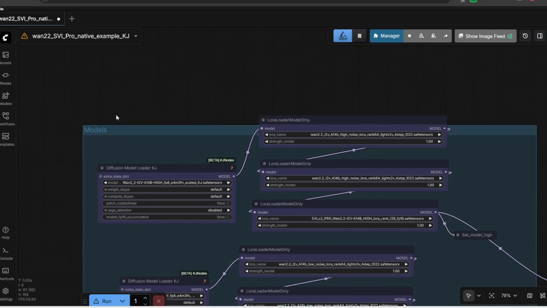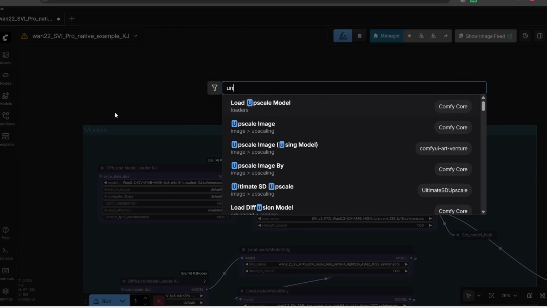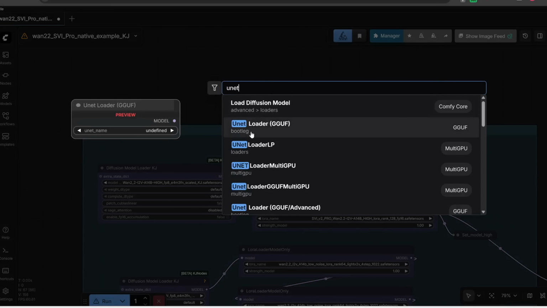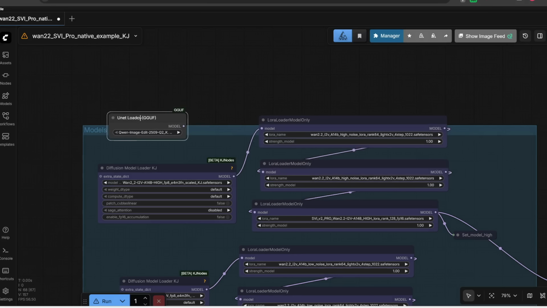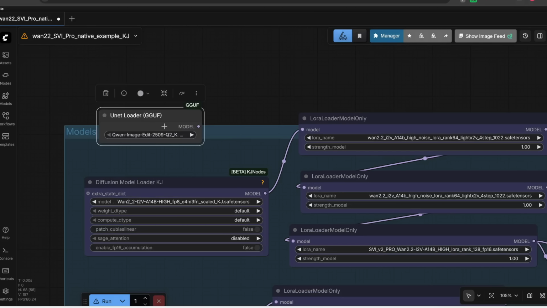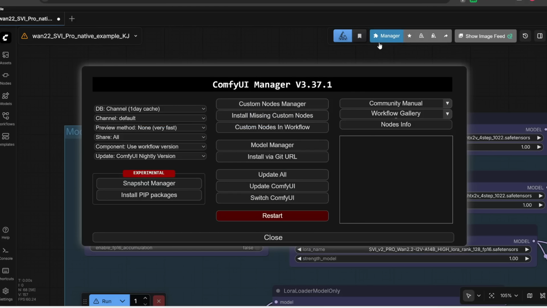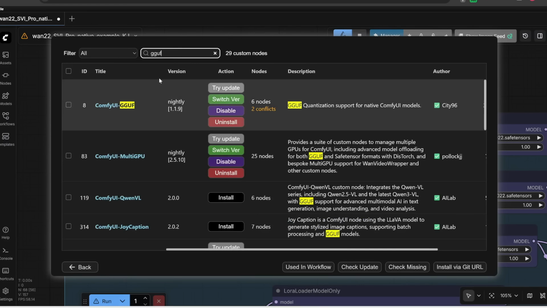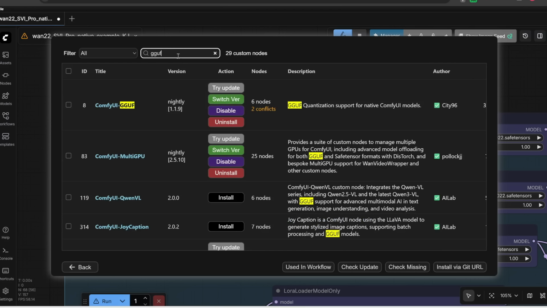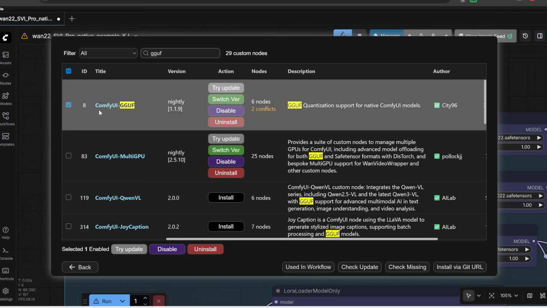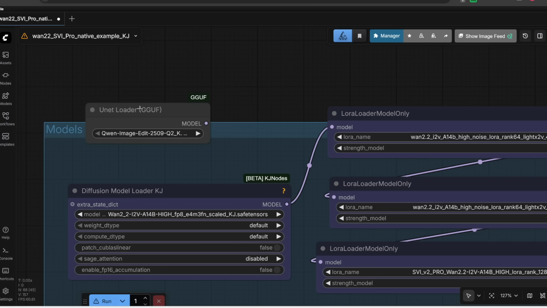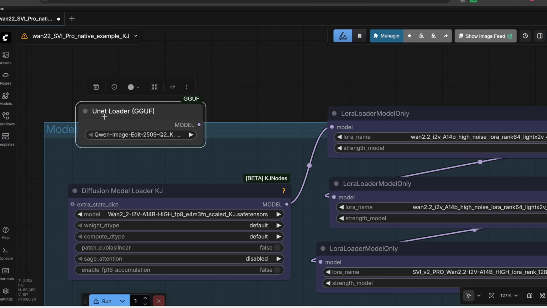First, double-click anywhere on the canvas and then search for UNet. And we need to use this UNet loader. So let's click on this. And by the way, if you don't have this UNet loader, you'll need to click on Manager and then click on Custom Nodes Manager and then search for GGUF. And you'll need to download this one, Comfy UI GGUF by City96. After installing that, you should be able to use this UNet loader node.